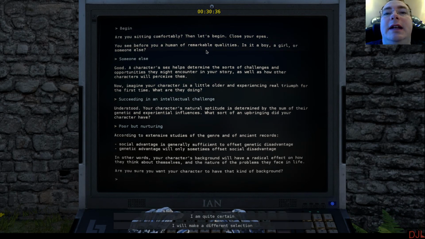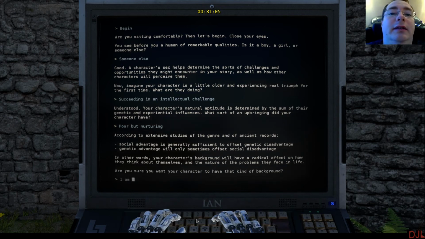According to extensive studies of the genre and of ancient records, social advantage is generally sufficient to offset genetic disadvantage. Genetic advantage will only sometimes offset social disadvantage. In other words, your character's background will have a radical effect on how they think about themselves and the nature of the problems they face in life. Are you sure you want your character to have that kind of background? I don't know.